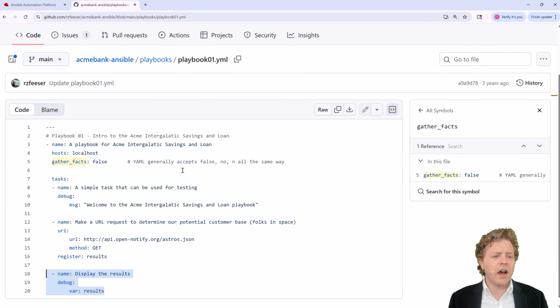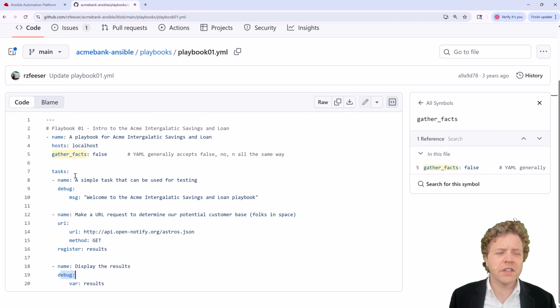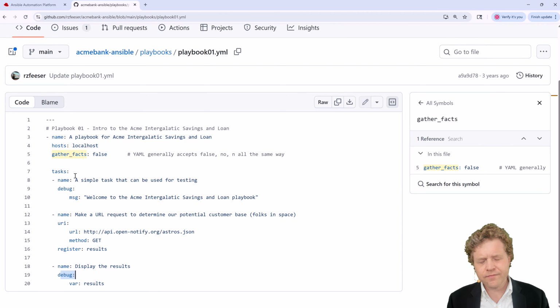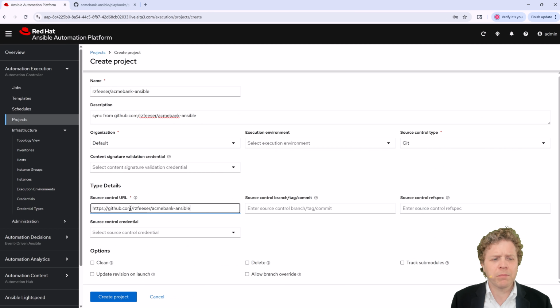Cool. As far as best practice, sure, honestly, we could have fully qualified collection names on these, but as long as things are within the standard library, ansible.builtin, it'll still work, right? So we could imagine ansible.builtin in a couple places around here, but Playbook 01 will be great. So let's hop back to our platform.